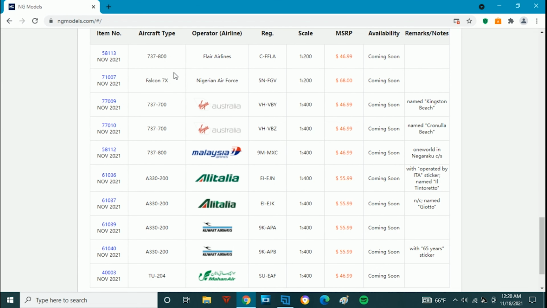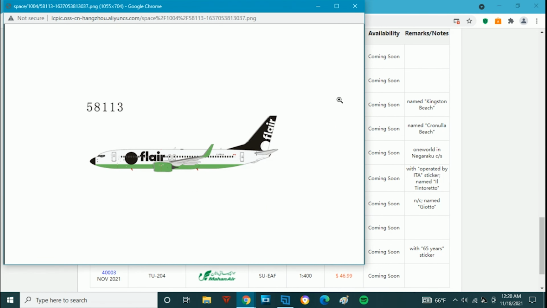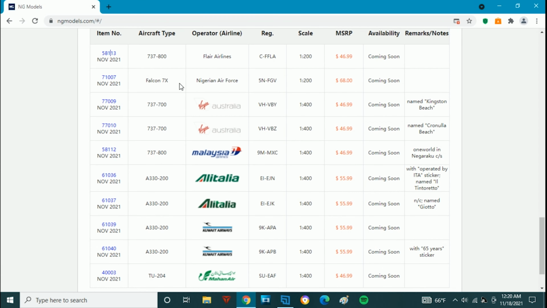Let's take a look at the price. Yeah, that's a 1-400 model. Pretty cool plane right here, and this is one I will probably be getting for my collection, because Flair did just start selling the United States, and we'll be talking about that in the next episode of Aviation News this week, which will be out on Monday.